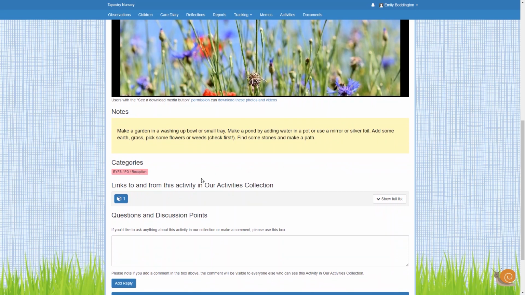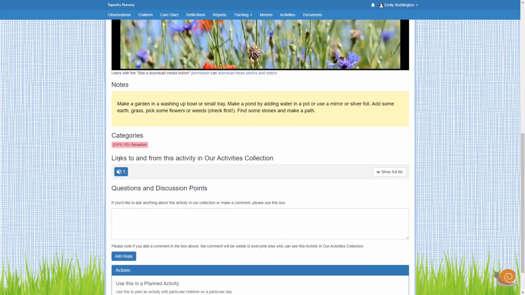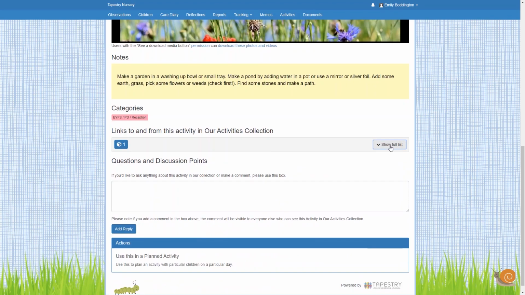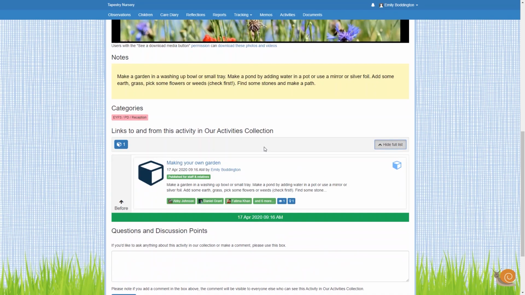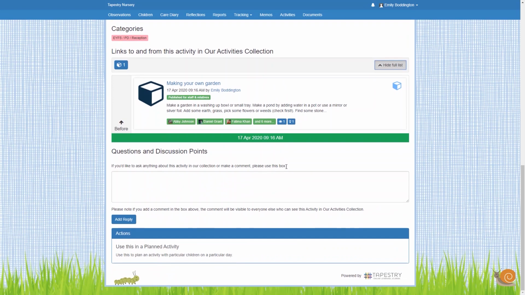You might also see this section that says links to and from this activity in our activities collection. And you just need to click on the Show Full List button to see any links. Here you can see that we've got a planned activity that has been linked to this. Scrolling down, you'll also see this box here, which can be used to ask any questions or to have a discussion if you need to about the activity. Finally, at the bottom, you'll see the option to use this activity as a planned activity.